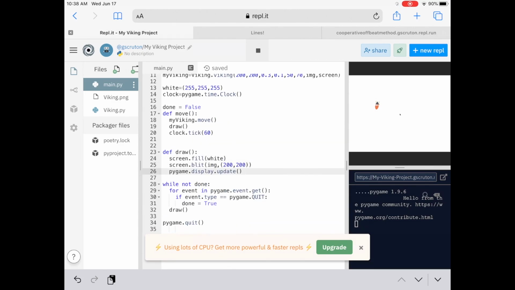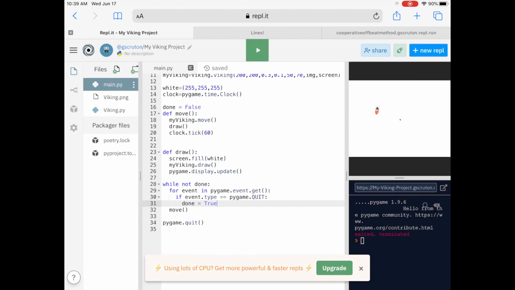That's our call to our draw. We're not going to draw this image. We are going to draw our Viking. My Viking dot draw. Down here, we have a call to the draw function. I'm going to change that to a call to the move function. That ought to do it. Let us run the project. I just stopped what was running.